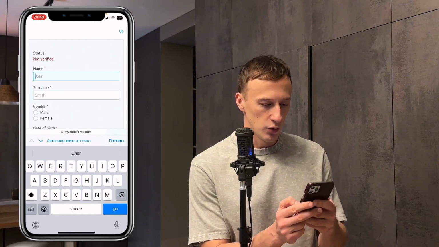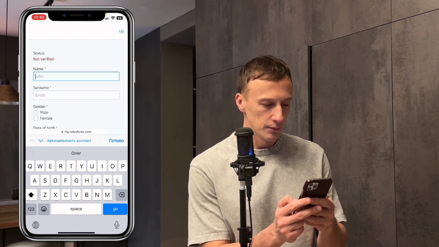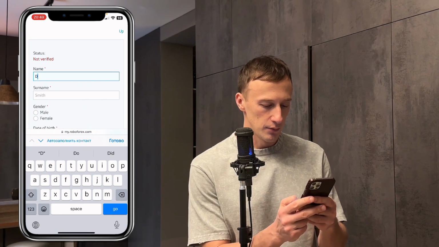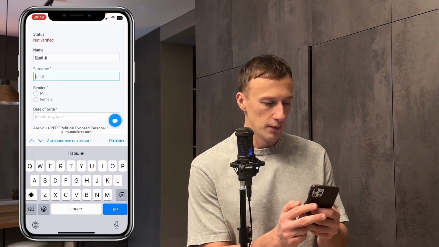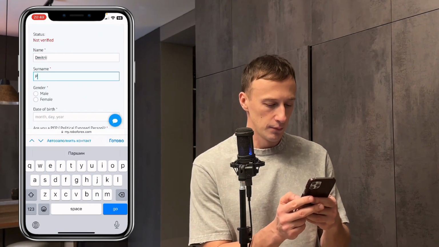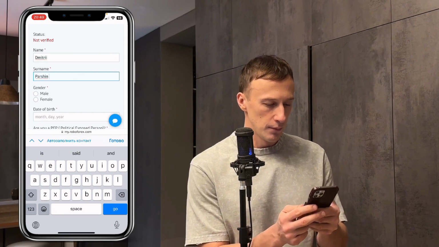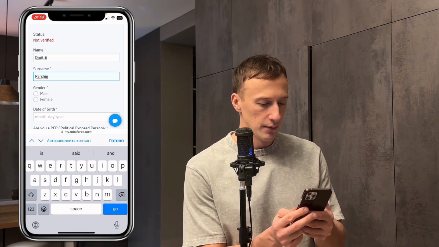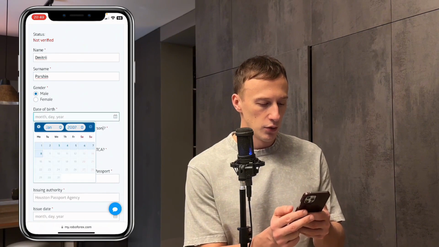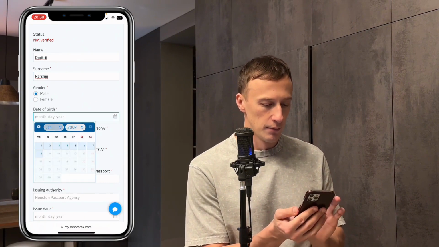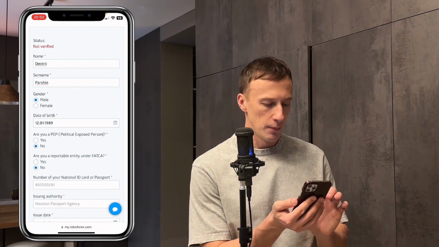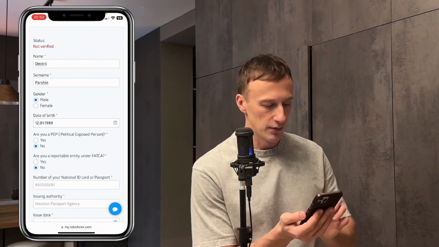Where it says name, accordingly, we write our name, then surname. Gender is sex. Next, your date of birth. Then we will leave everything else as is.